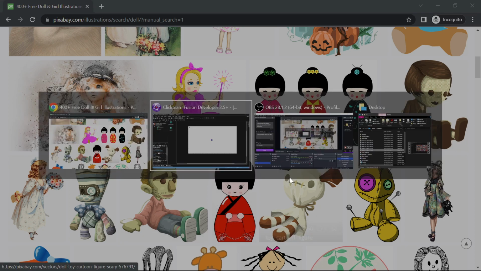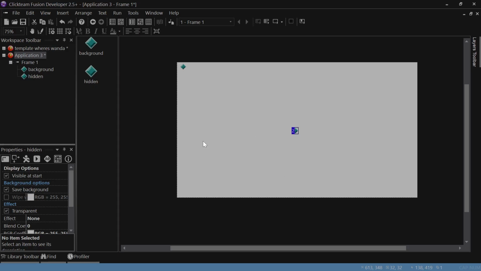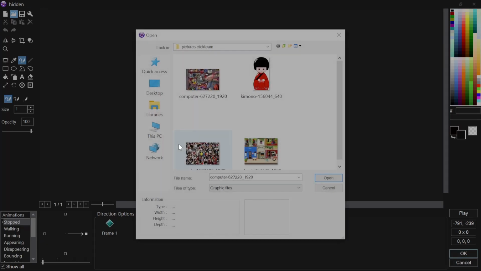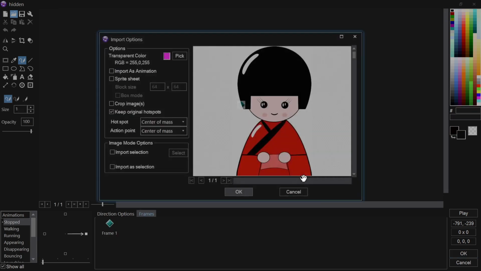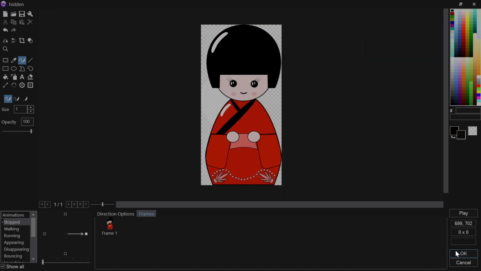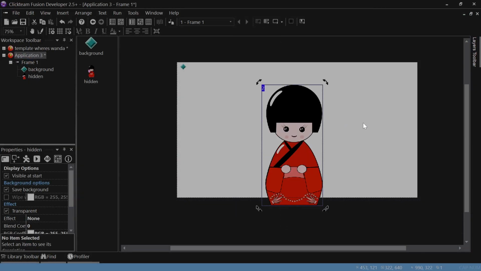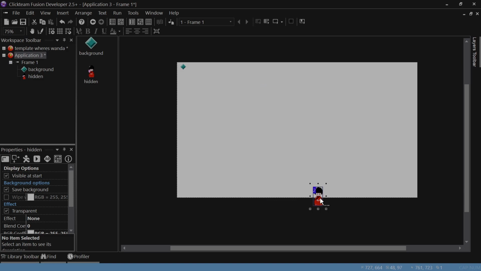Now once you've downloaded your images, we're going to go back to Click Team, and first of all I want to import my little doll here. It's okay, and then we're going to resize it. So click it once, click it again until the squares appear around it, and I'm going to resize this. You can make it even smaller, it depends how difficult you want this to be.